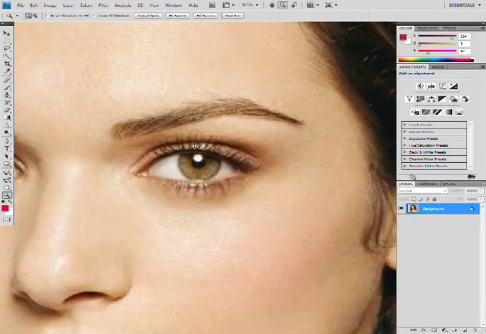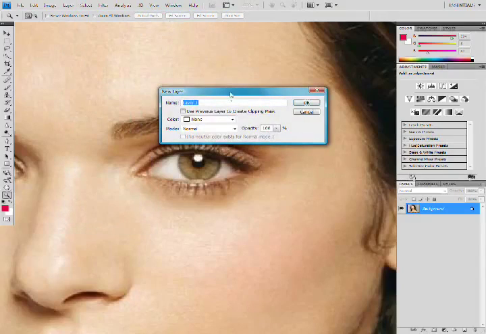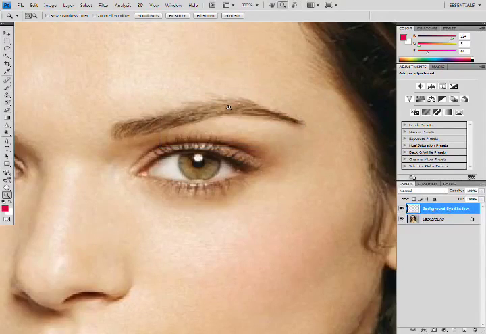The next thing I'm going to do is add a layer by going to the top of my taskbar, clicking Layer, New Layer, and I do suggest when applying makeup, you name it what you're going to make out of it. So I'm going to put background eyeshadow. And just click OK or click Enter.